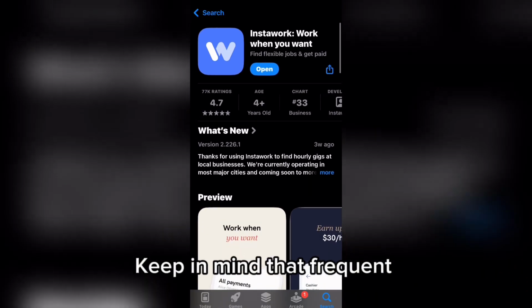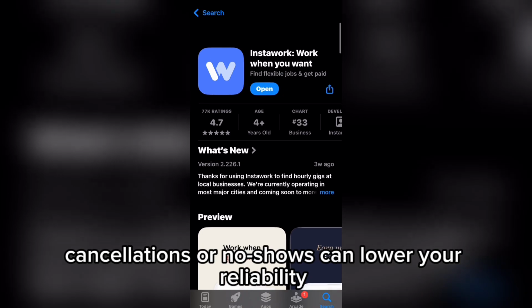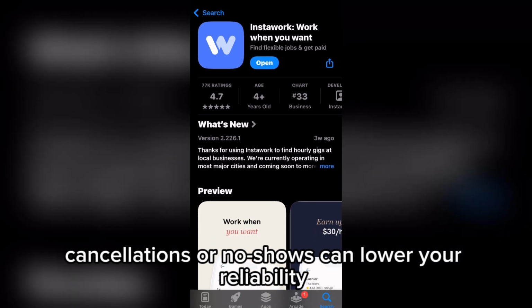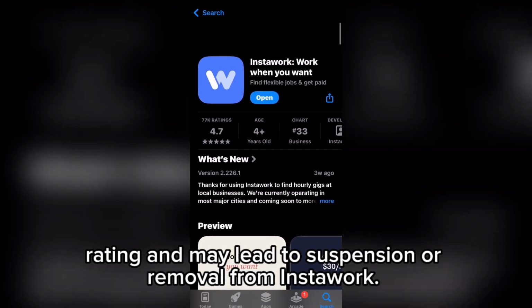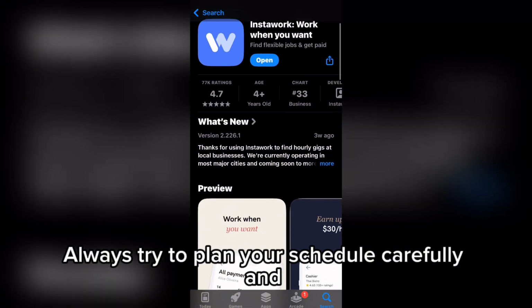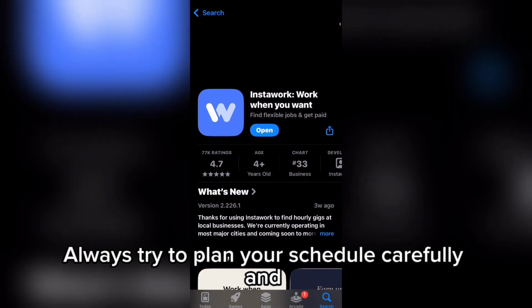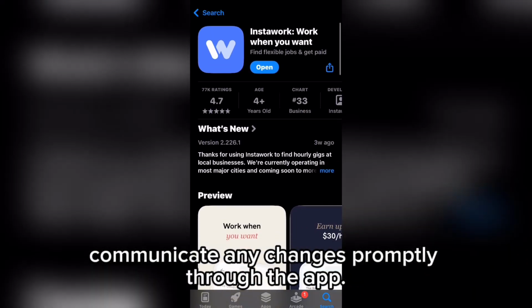Keep in mind that frequent cancellations or no-shows can lower your reliability rating and may lead to suspension or removal from Instawork. Always try to plan your schedule carefully and communicate any changes promptly through the app.